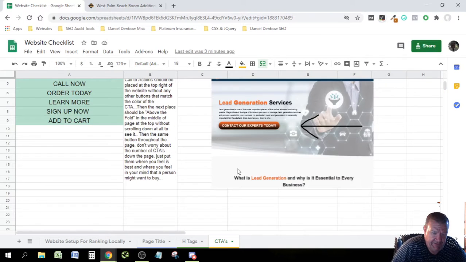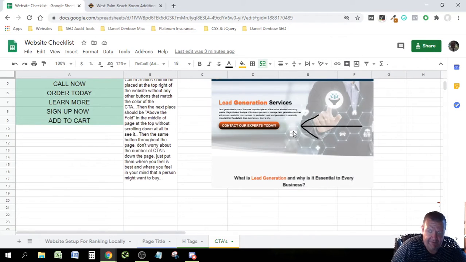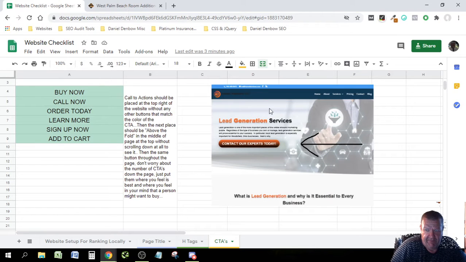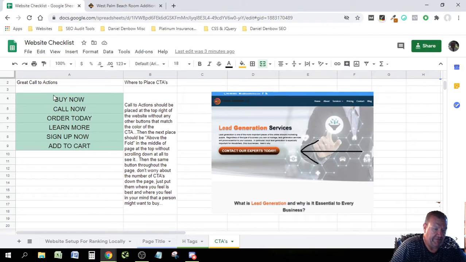Then your call to actions, basically right here. When creating a call to action, you want to lead a client to the sale, like this. Contact our experts now. This is on my website right here. So this is what you're looking for. Here's a couple of good examples of some good call to actions: buy now, call now, order today, learn more, sign up now, add to cart.